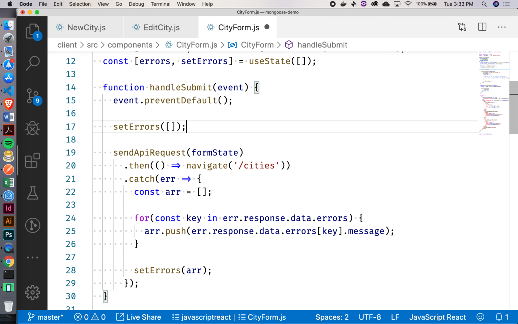Were there any questions about that? Like why am I doing this? It's because we're using our back end to validate this stuff. We're not even doing any kind of front end validation. So the idea here is let's go ahead and empty out the errors array before we even send our API request. And then if something goes wrong, then we'll put those errors into the array, right?